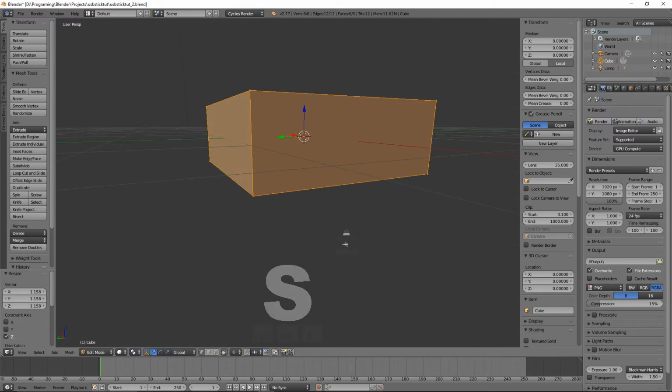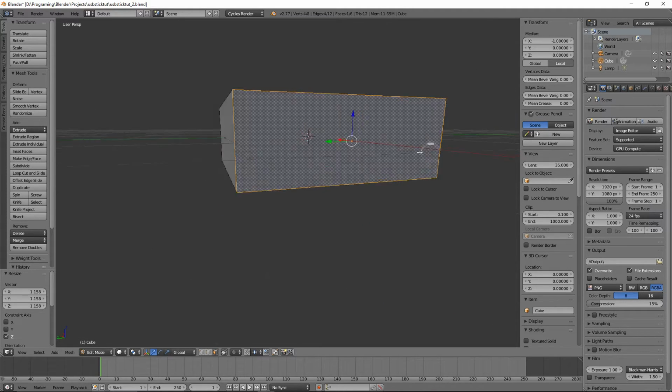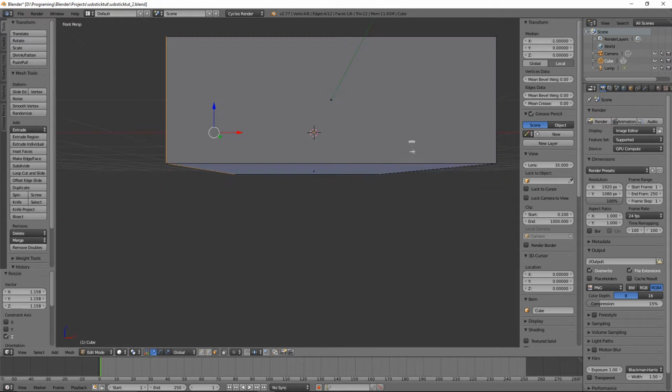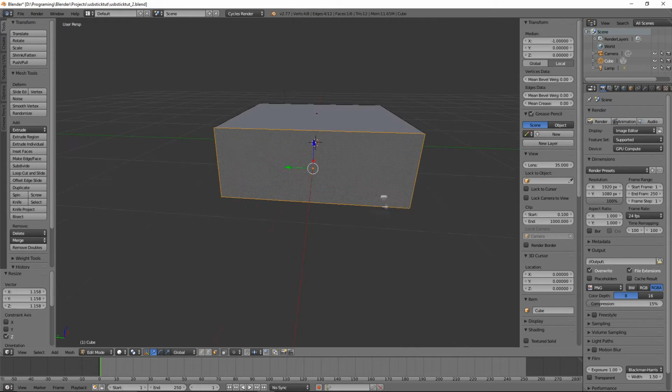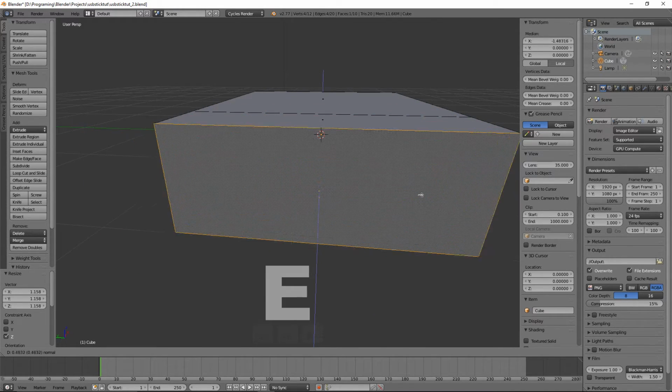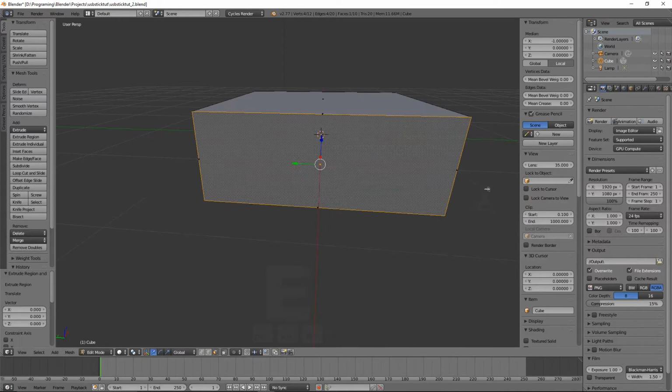Now, we go to face select. Select the front face. It doesn't really matter what face you select. Press E to extrude something, and right click to interrupt it. However, you still have the face.